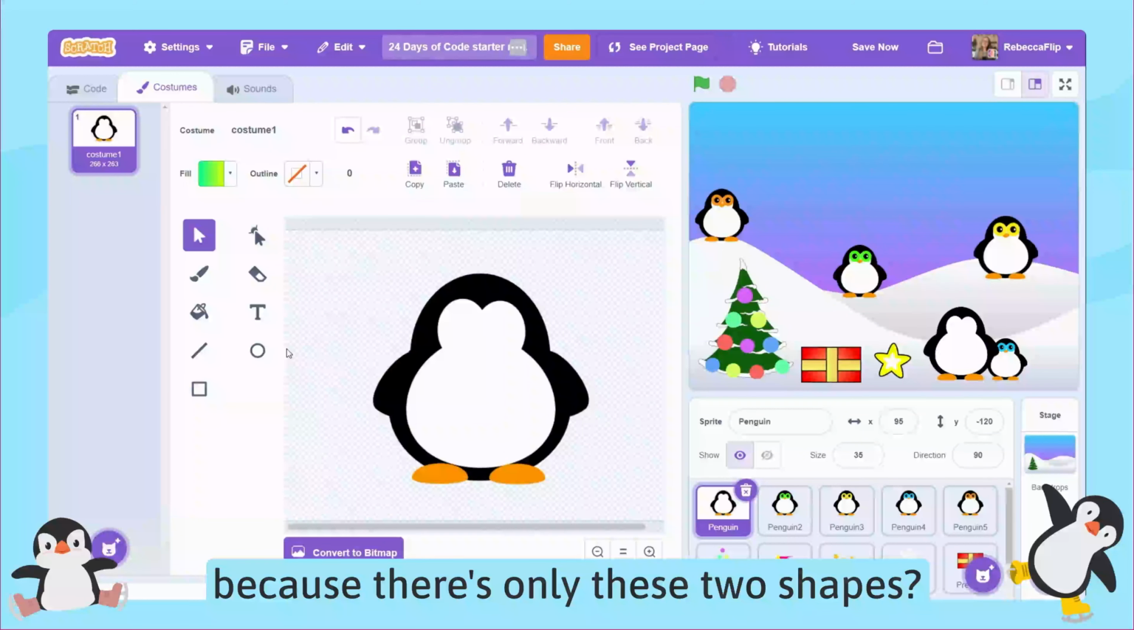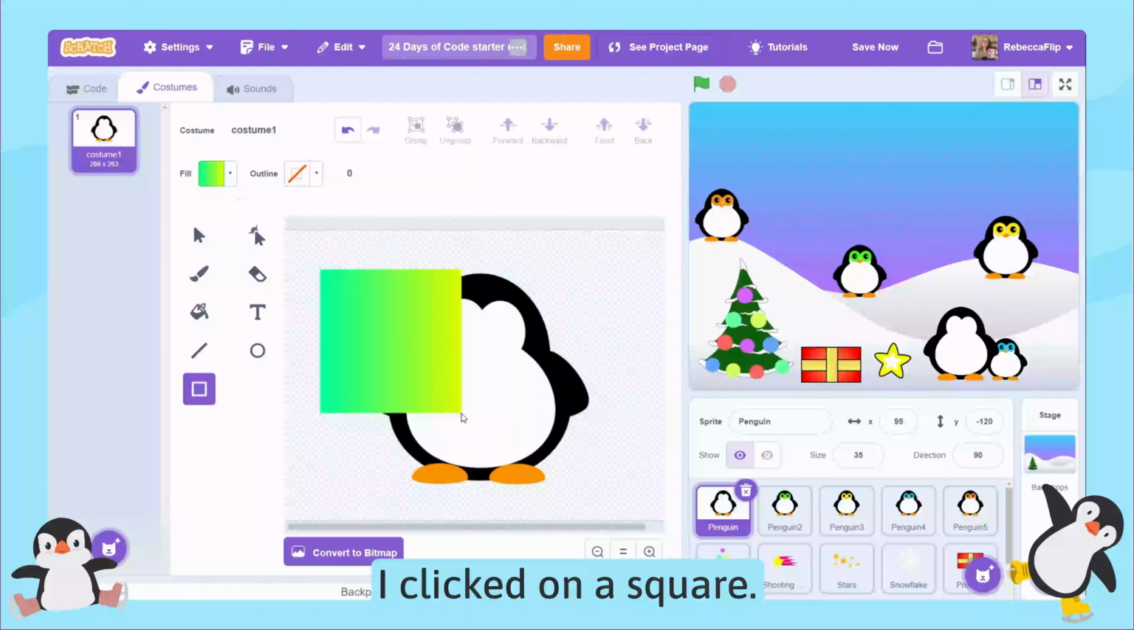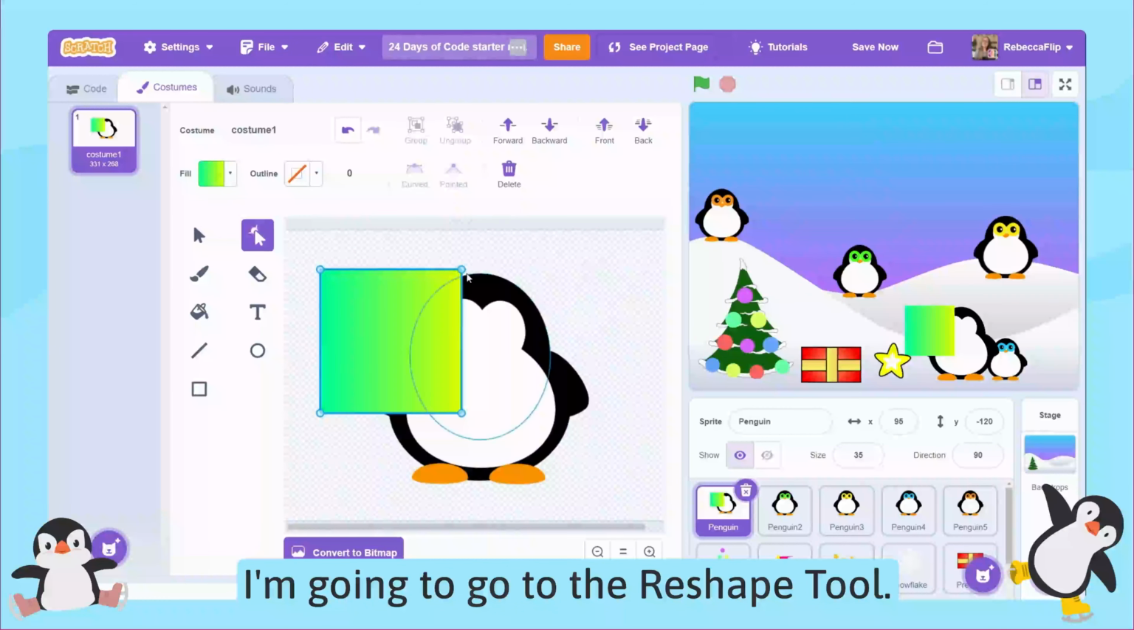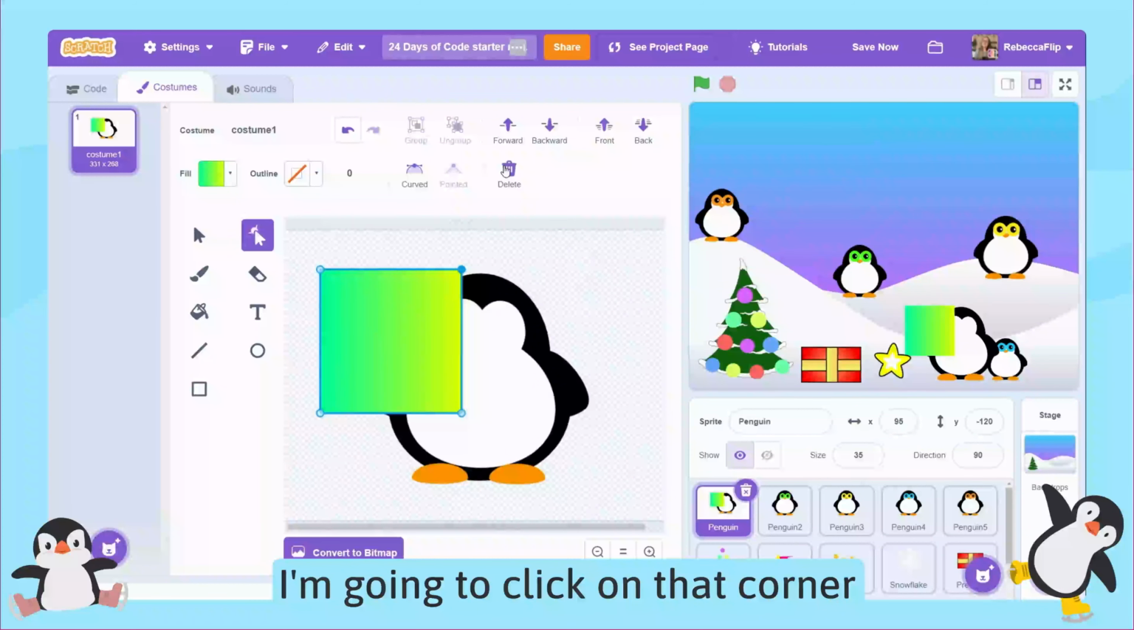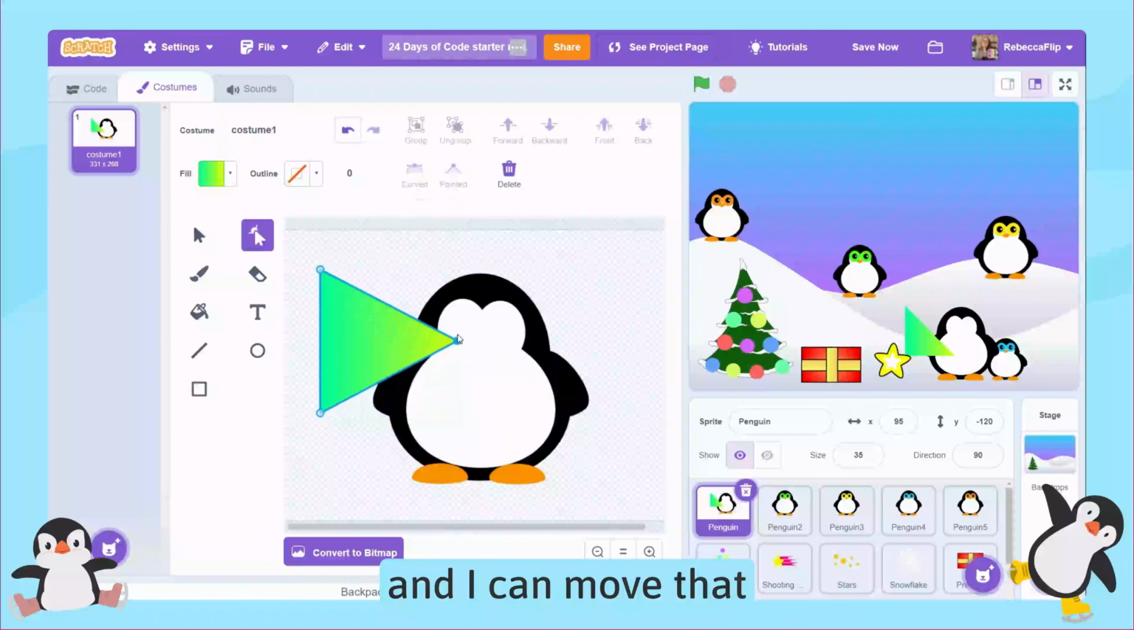And often people are wondering, well, how on earth do I do a triangle in Scratch, because there's only these two shapes? Well, this is how you do a triangle. I've clicked on a square, I'm going to go to the Reshape tool, I'm going to click on that corner, and then I'm going to press delete, and now I've got a triangle.